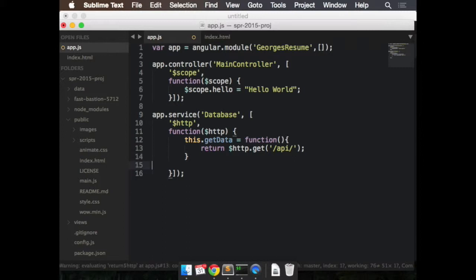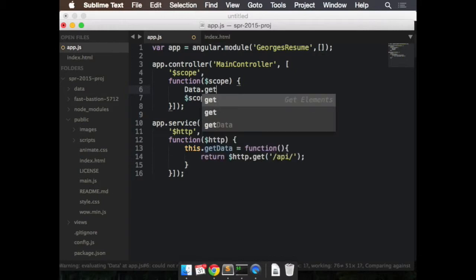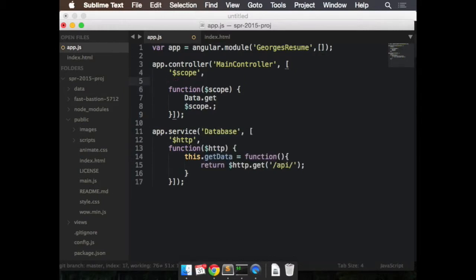Okay, so now I'm going to go into my controller and attach these to some variables on the scope. Let's see, database dot. I need to include, so I'm going to inject the service into my controller to use it, which is a pretty good idea of what to do.